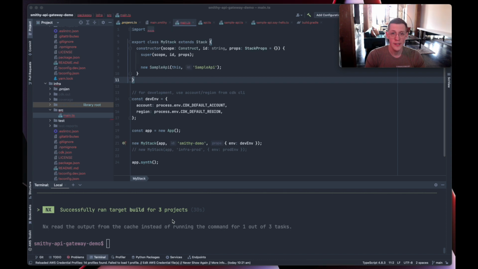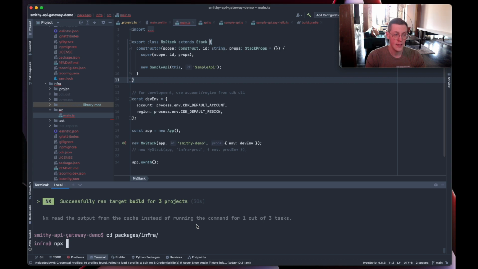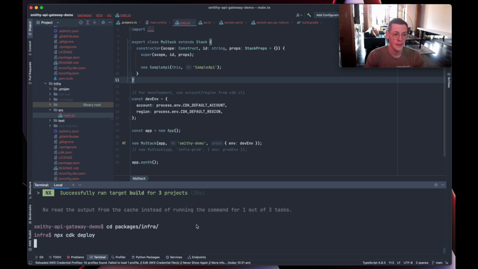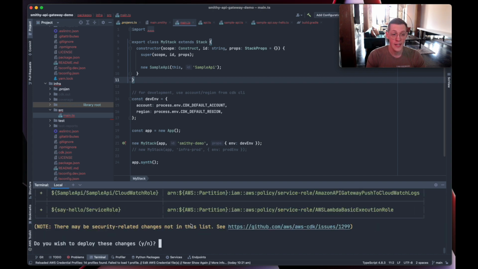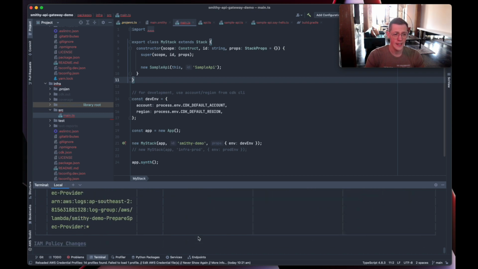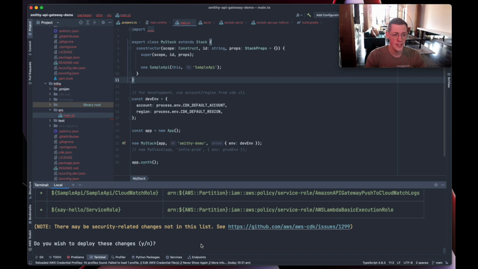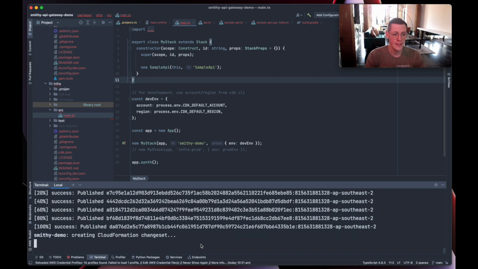Great, that's built. So finally, let's deploy this using CDK. We can cd into our packages infra directory and run npx cdk deploy. I've already set up some AWS credentials for the account that I'd like to deploy into, so that's why I can just run npx cdk deploy, and it knows exactly where to deploy to. And here are all of the permissions related changes, so I'll just say yes to that, and I'll let this deploy and check back in once that's done.